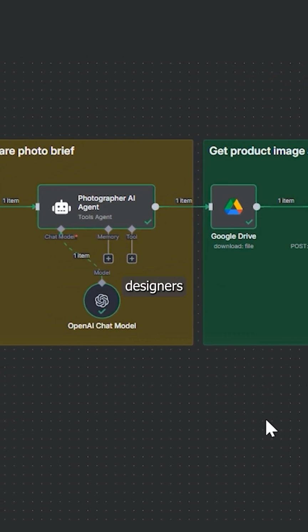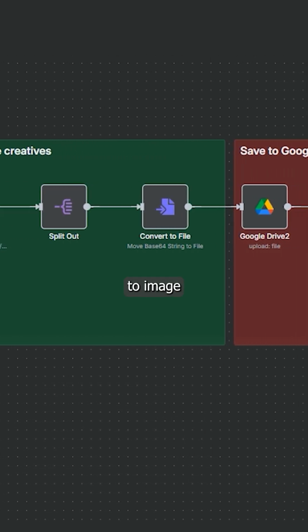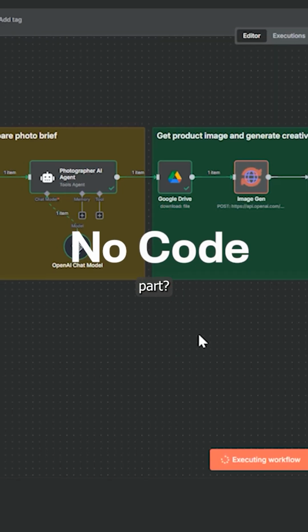No need to brief designers or chase refreshes anymore. Your entire creative pipeline from idea to image is now automated. And the best part, no code at all.